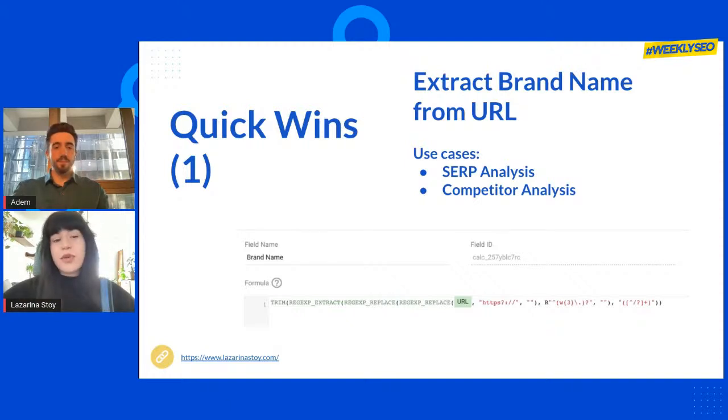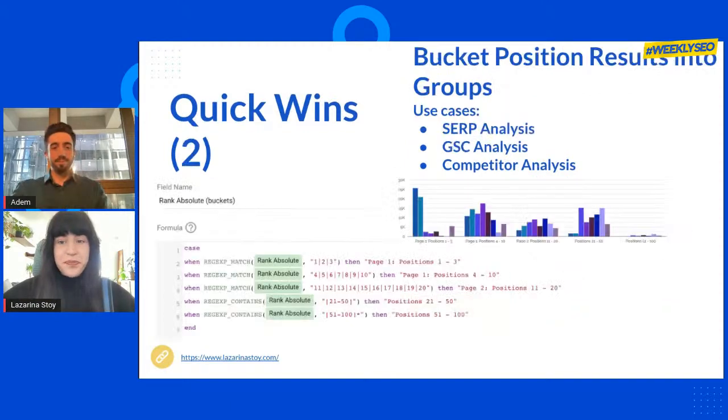So a very cool, useful thing to have. Another thing is that this formula here shows you two different ways to create buckets for positions, and also a way that you can visualize this using kind of like a distribution chart. Use cases here are when you're doing SERP analysis, when you're doing Google Search Console analysis for your own queries that you're ranking for, or again, when you're doing competitor analysis.